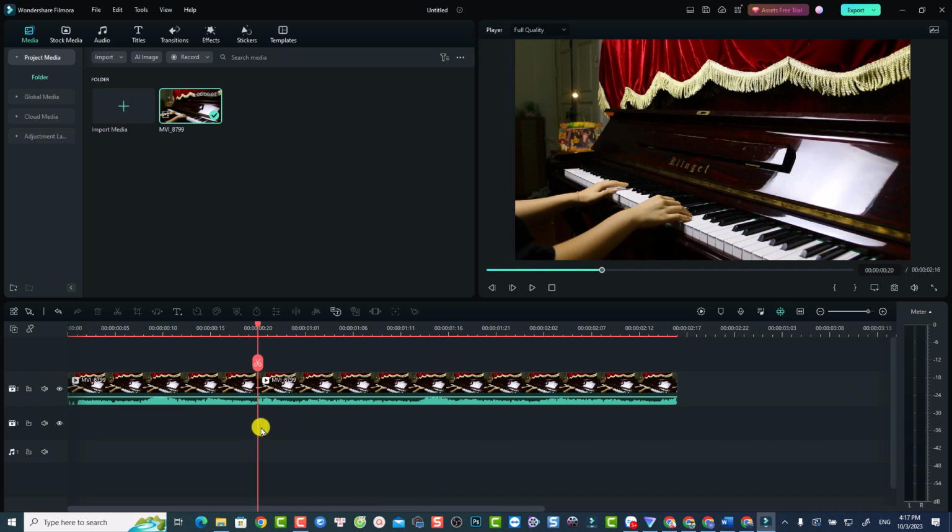By the way, if you want to delete the empty gaps automatically, you can just turn on this auto ripple option. Turn it on, and then you want to cut it here, and then you can delete this section and you don't have the empty gaps. So this is how easily you can cut the video in Filmora 12.